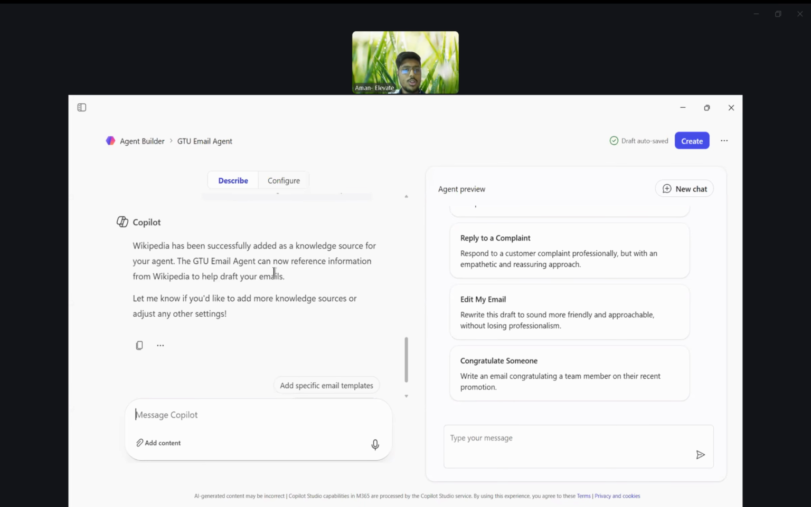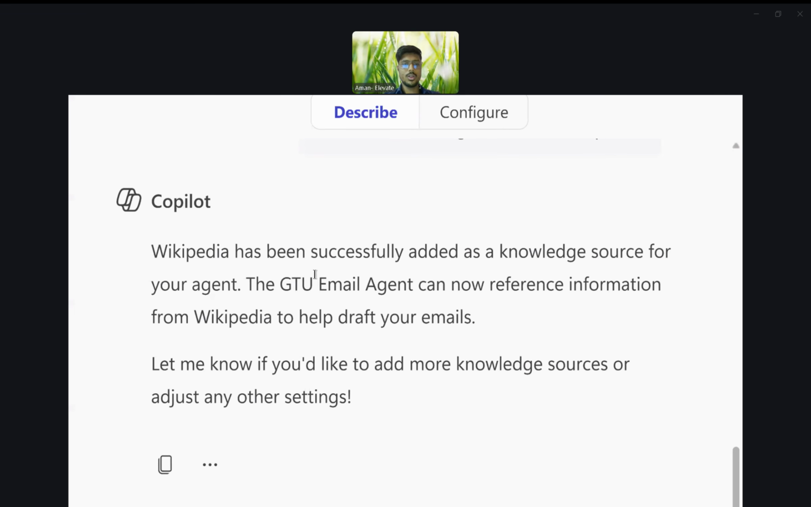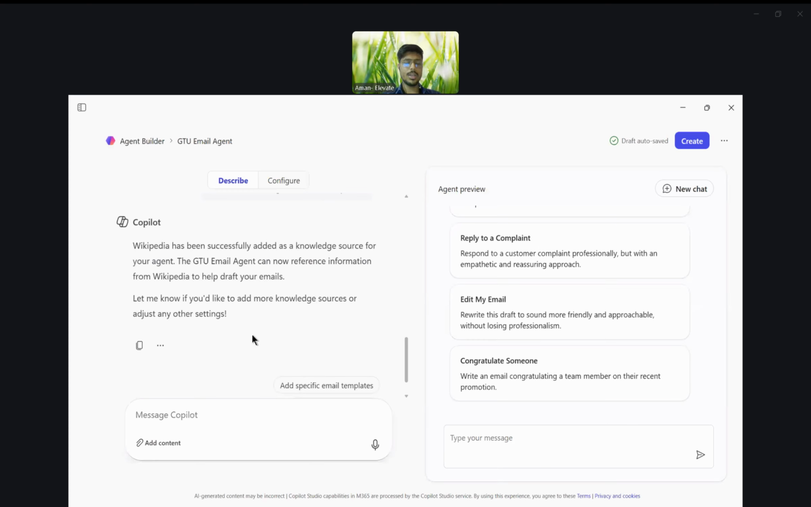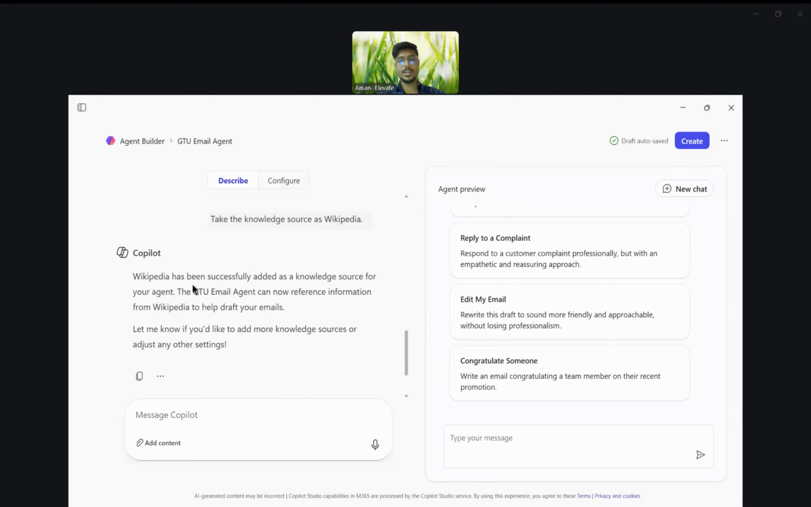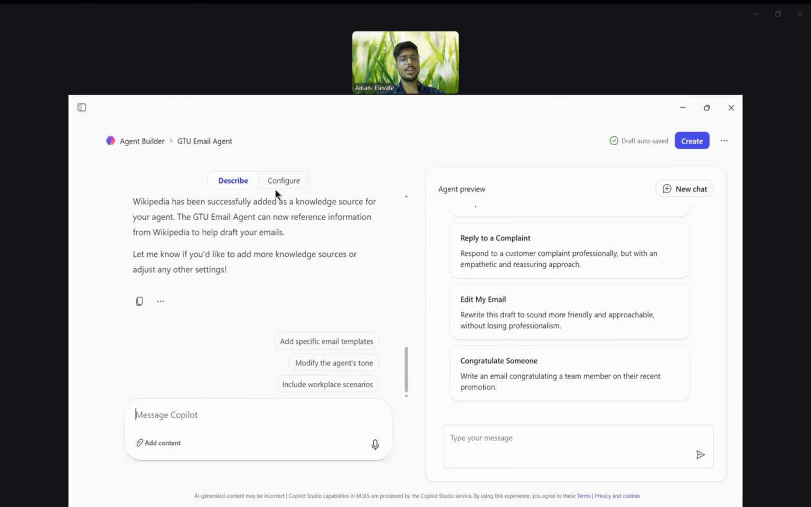Okay. So it is saying Wikipedia has been successfully added as a knowledge source for your agent. The G2 email agent will now reference information from Wikipedia to help draft your emails. So now let's start with the proper configuration. Whatever you have done here, it will reflect on configure.